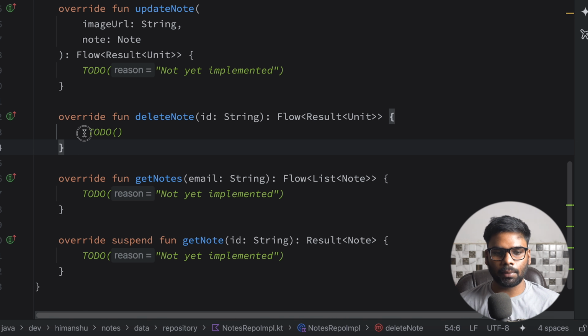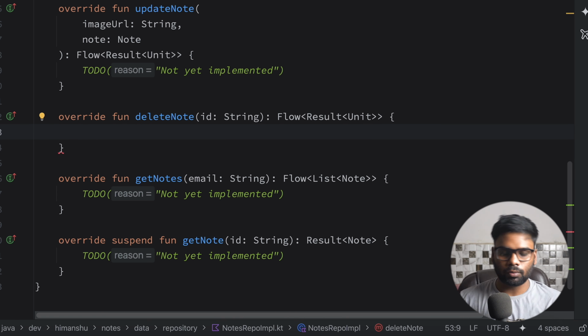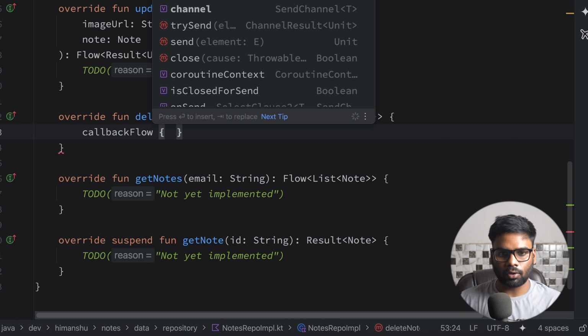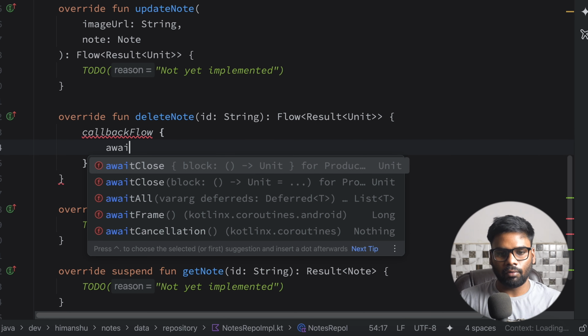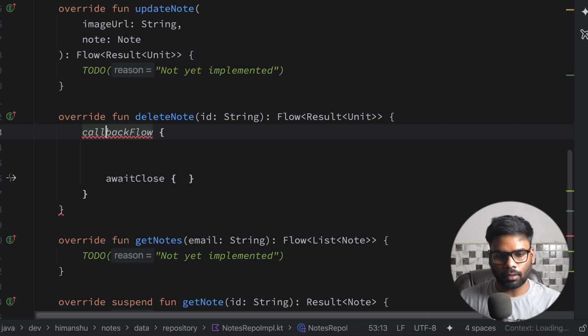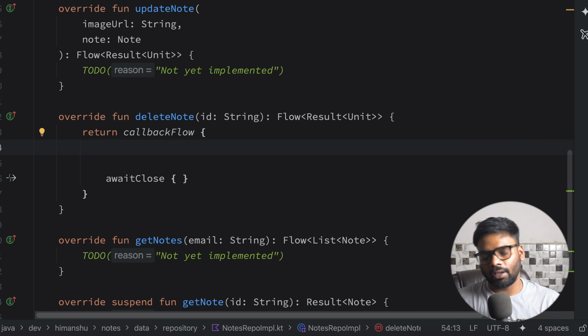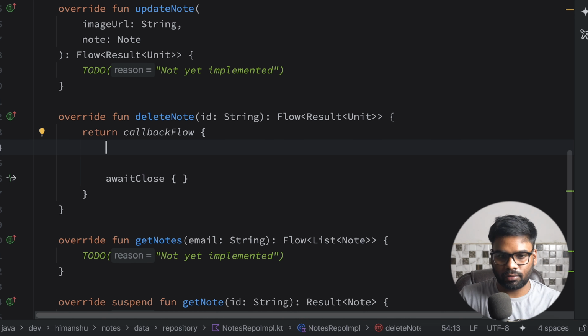Now we're gonna write the implementation for our delete node. In this delete node, first I'm gonna use callback flow, and in this callback flow I'm using await close. And in front of my callback flow I'm using a return. So in order to delete something, first we need to find the node corresponding to this ID, and if the node exists, we need to delete the image, if that node contains any image, from our Firebase storage, and after that we need to remove that information from our Firebase Firestore.